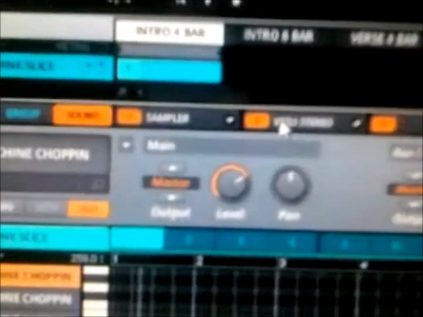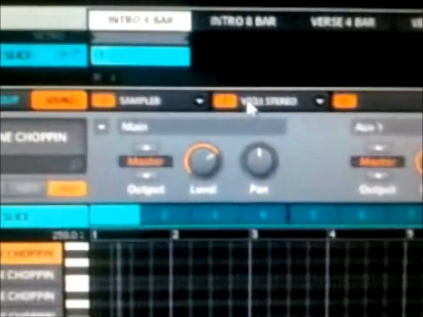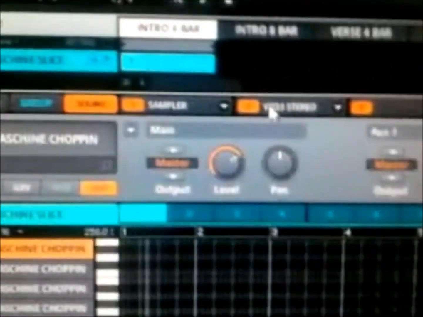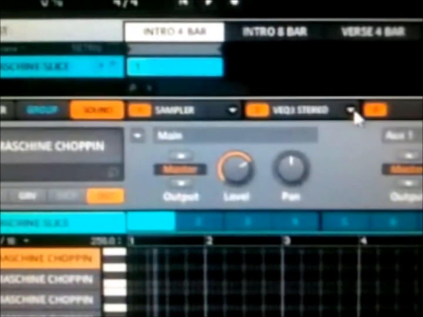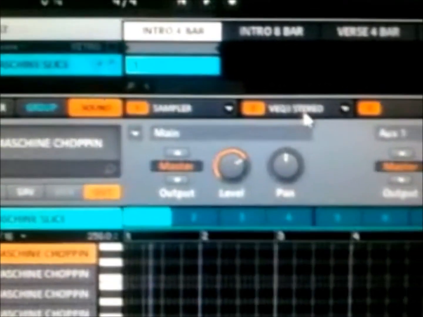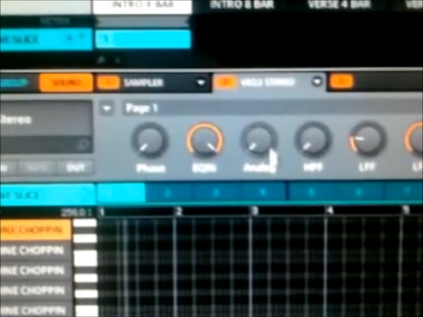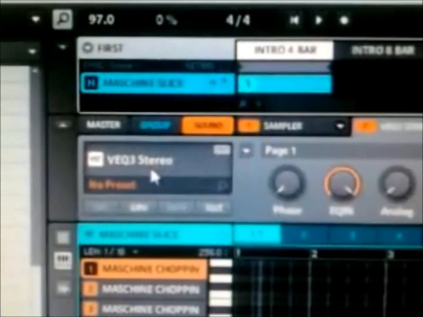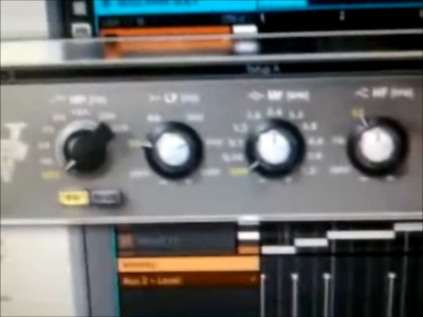Again, I'm sorry this video is mad condensed. I'm probably going to do a lot of video editing because I'm trying to cram all this in the 15 minutes. But like this second tab, you see this right here? That's my VEQ4 from Waves. So when I pull that up, boom.